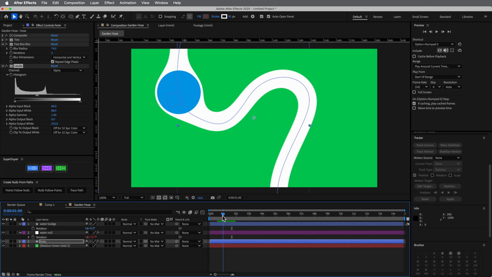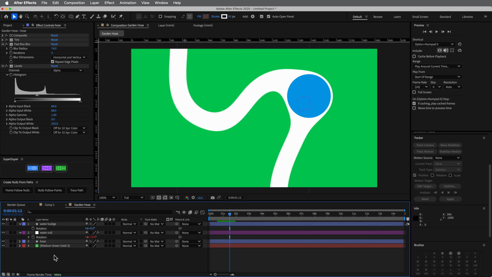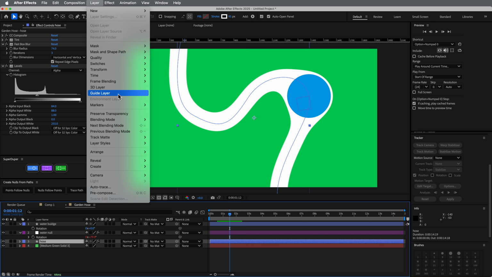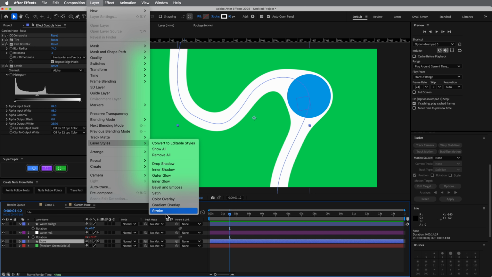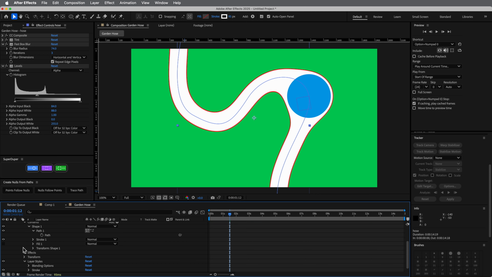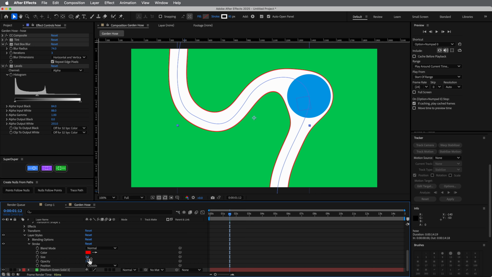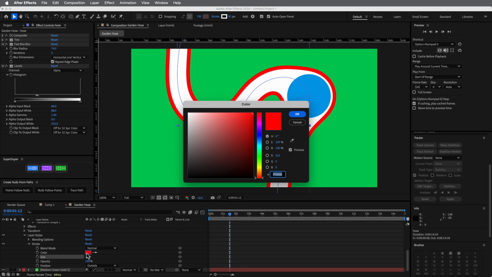Now what I want to do also is I want to add a stroke to this. You don't have to do that. I'm choosing to. So on the hose layer, let's go to layer styles. Let's add a stroke to it. And then in that stroke settings, let's make that size a lot bigger. And maybe make this a dark green. Garden hoses sometimes are dark green.